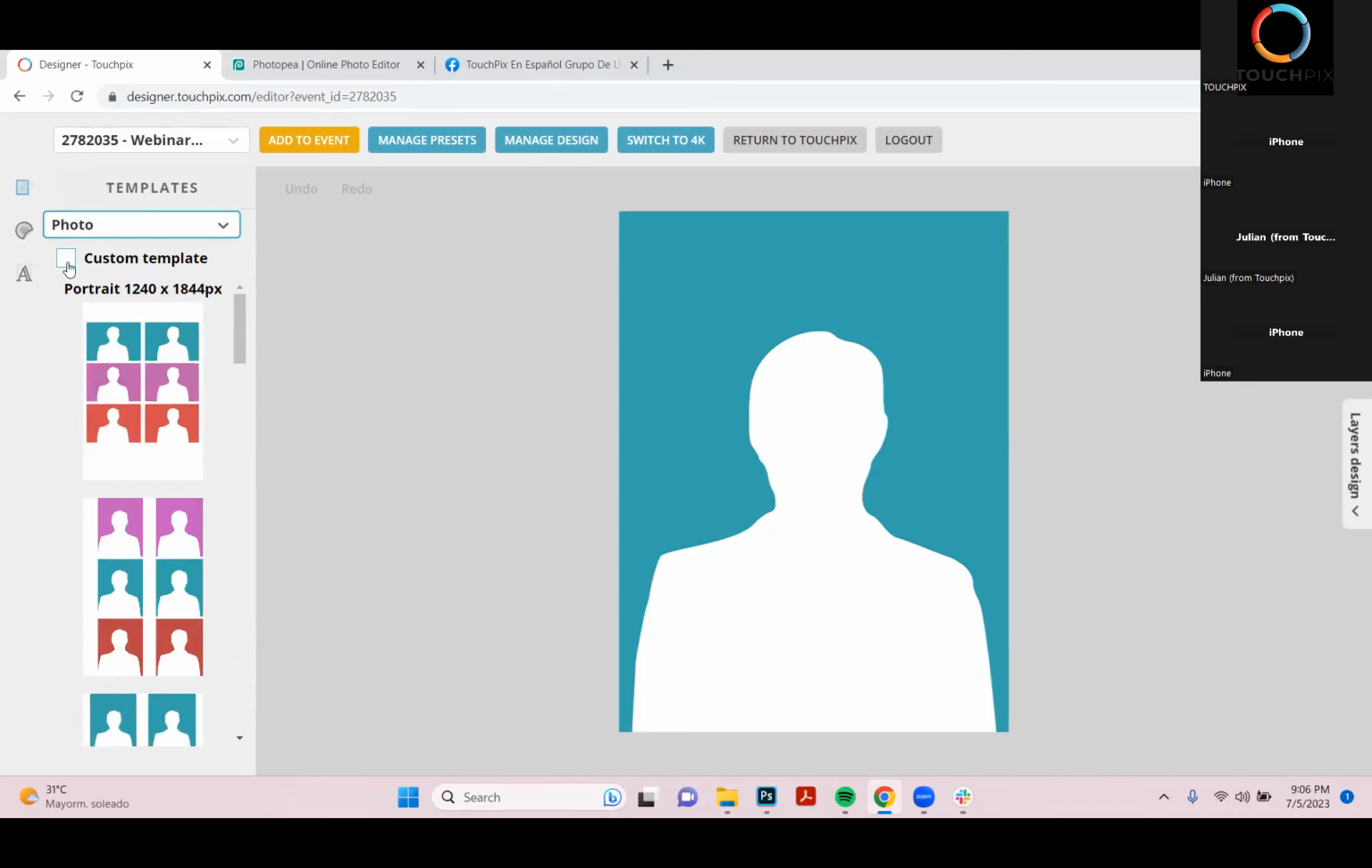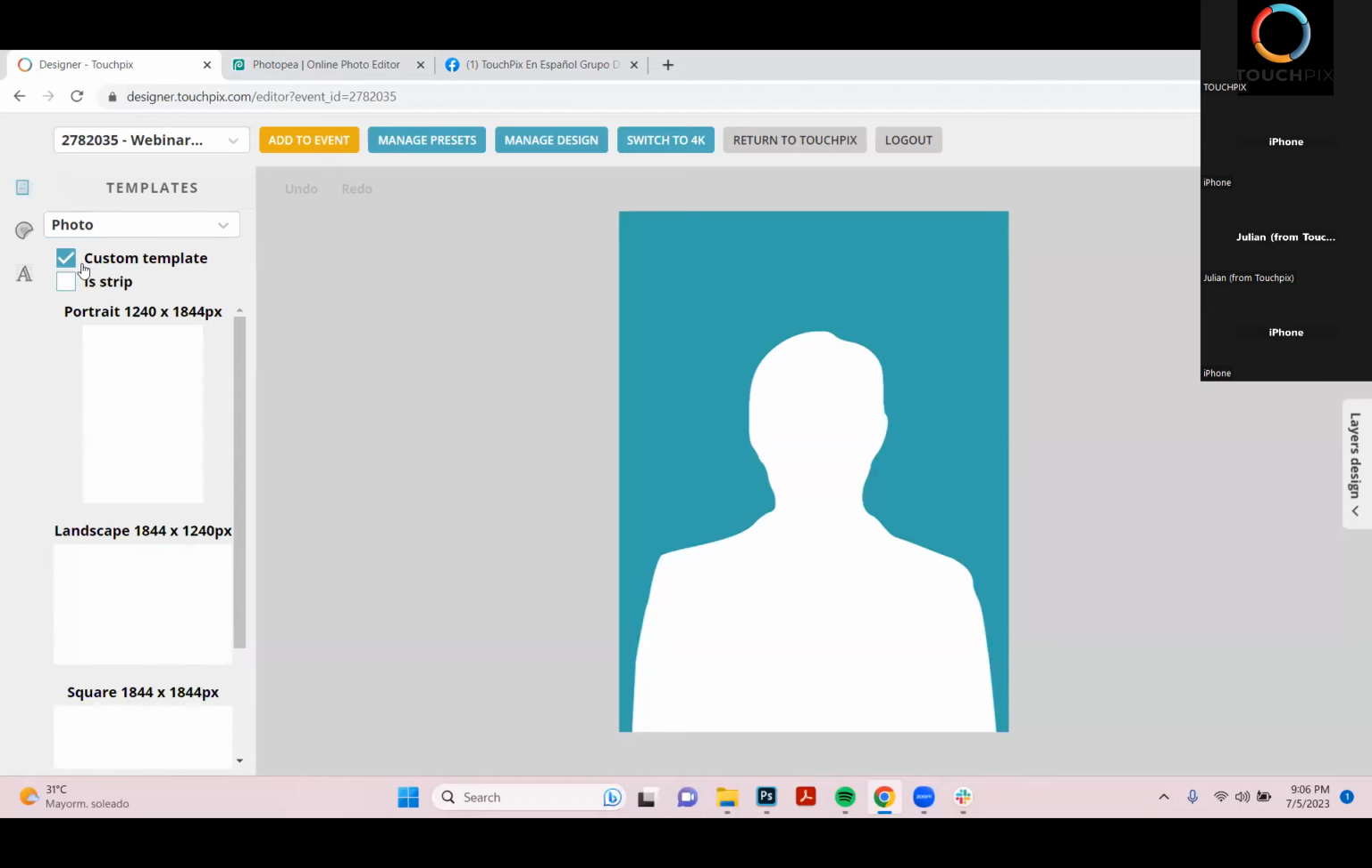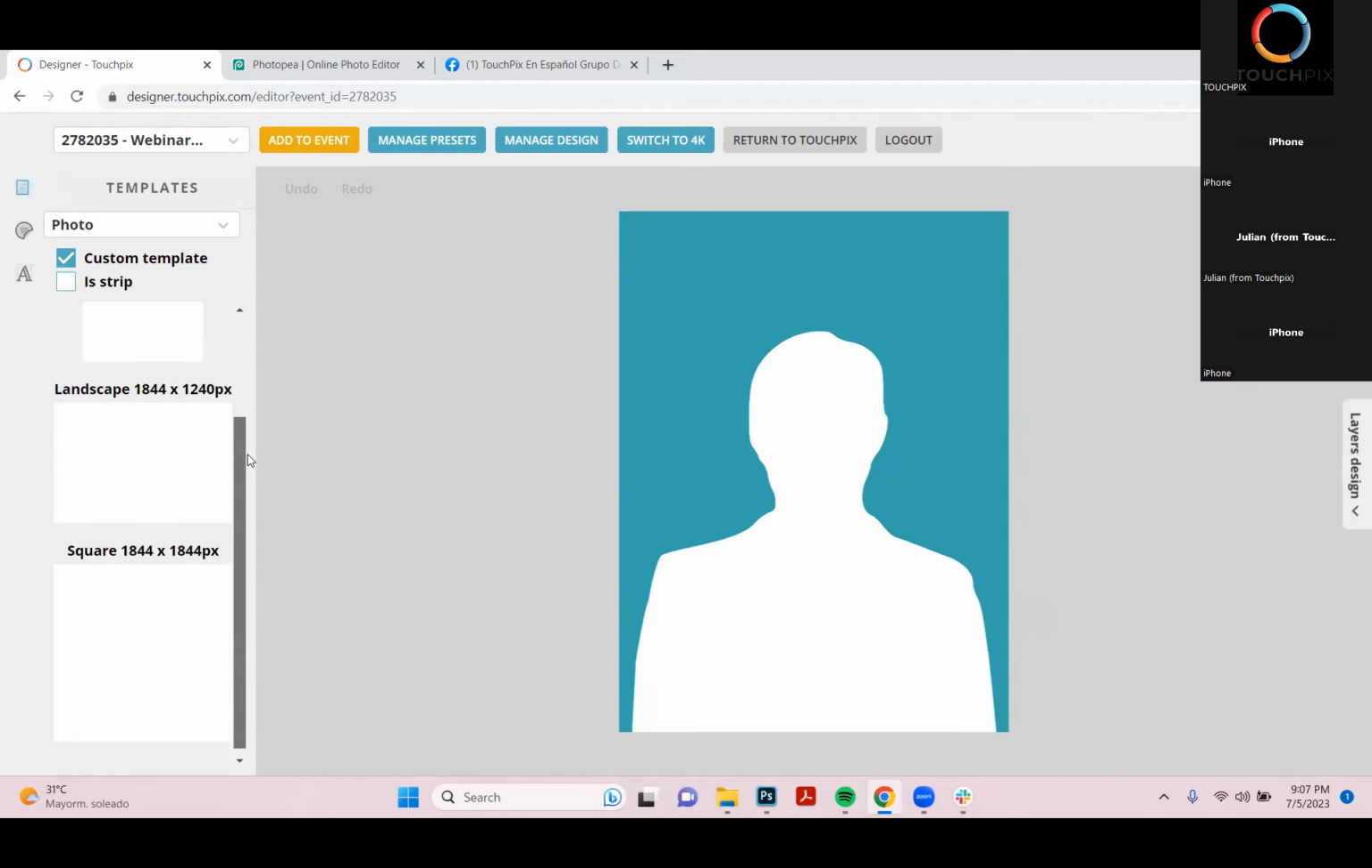Once I select the photo, I need to create a custom template. In this case, I'm going to create a mini Polaroid in landscape mode. Very important, as DJ already mentioned, you have to create it in certain dimensions. All the photos have to be 1844 by 1240 pixels, or 1240 by 1844 if you are creating portrait or landscape, and if you're creating the square, it has to be 1844 by 1844.